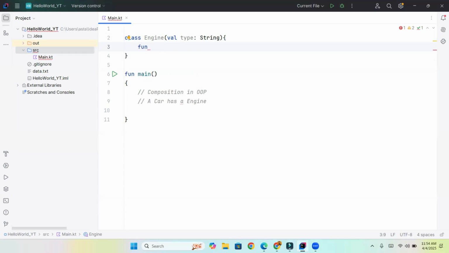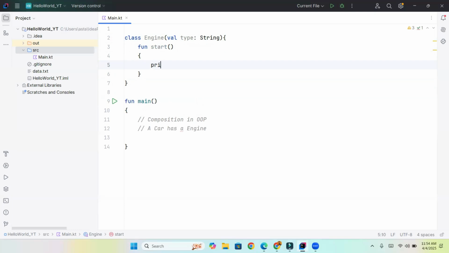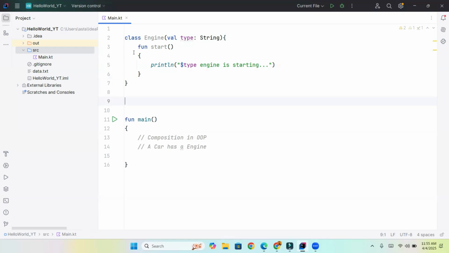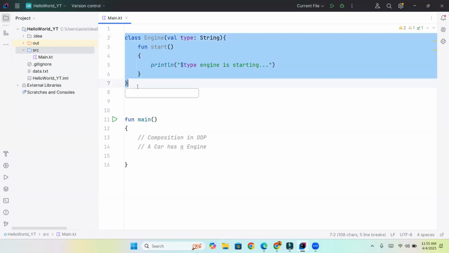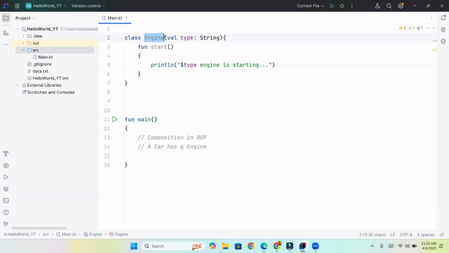Let's create a function of start. Let me print here that type engine is starting. Okay, so this is the engine class. Of course, I am making a very simple class here. An engine can have various variables, its type, its company, its horsepower, like this, and all of the variables will be declared like this. Here you will put a comma, and then you will write the other variables.